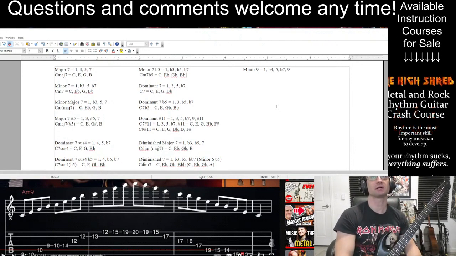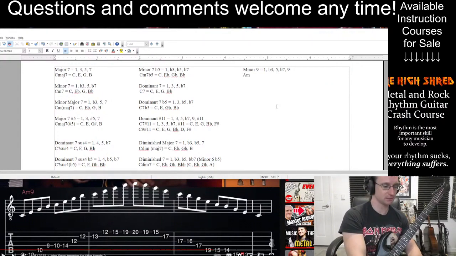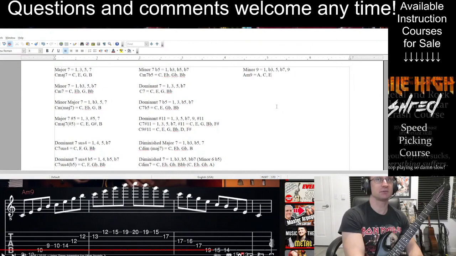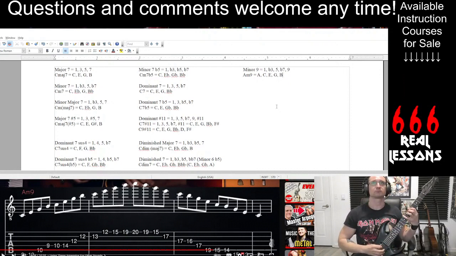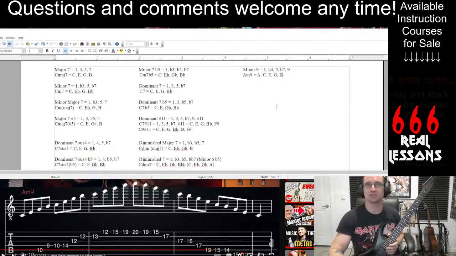So we mentioned A minor 9. So A minor 9 would give us the notes A, C, E, so there's your A minor chord, plus the G gives you your A minor 7, plus the B gives us an A minor 9. So there's an arpeggio for that.